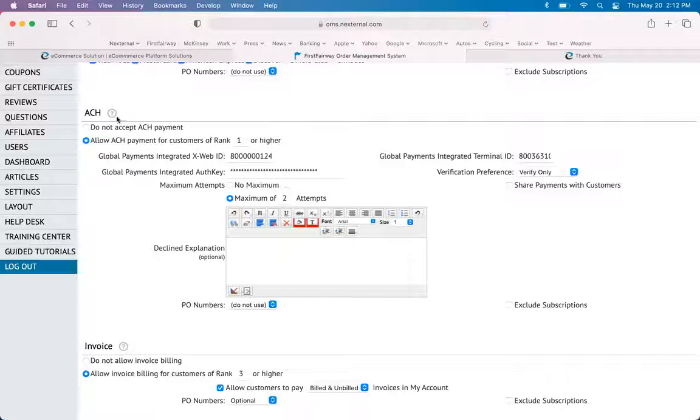Now, the key with ACH, which you can probably tell by these other fields here, is that this works with our partner Global Payments. Global Payments is providing the ACH processing. So you do need to have an account with Global Payments to be able to offer ACH to your customers. Just like you need to have a payment gateway for credit card processing, you need to have a Global Payments account for ACH.